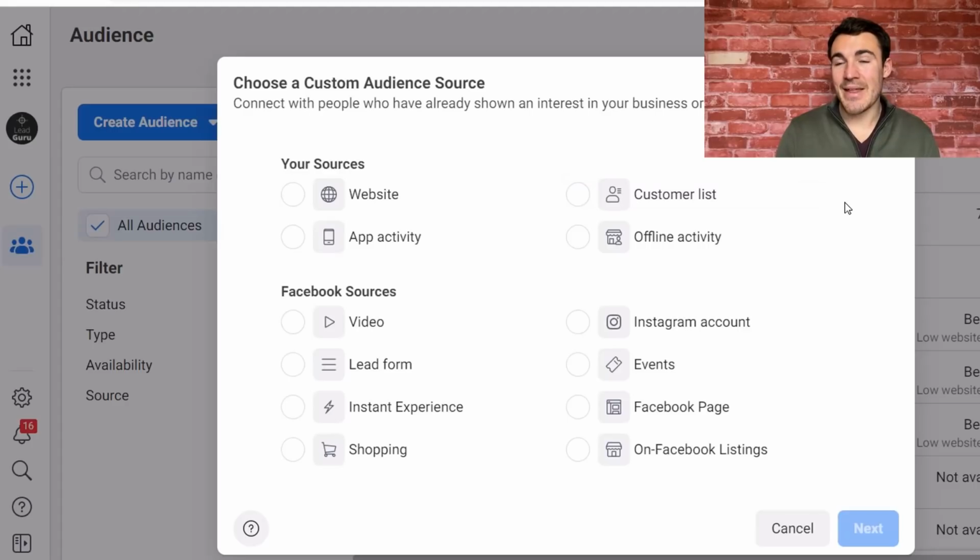Likewise with a customer list. Now there may be some limits around match rates and things like that if Facebook's got a little bit less data on its users, affecting the ability to match up the people on the list that you upload to actual users.